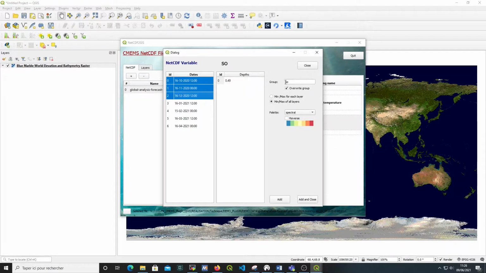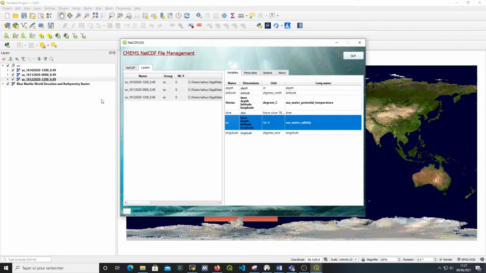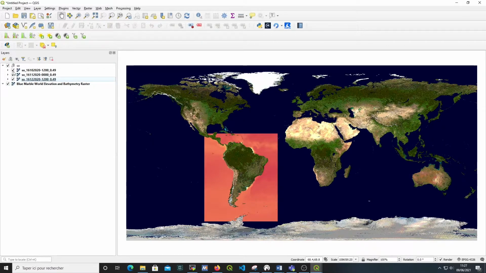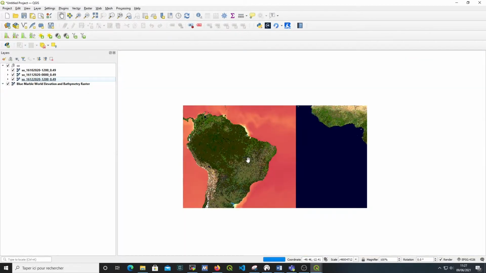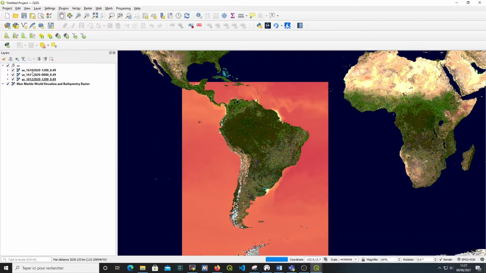and I can change the name of the group to import the layers on. Here I set the minimum and maximum value on the minimum and maximum value of all layers, and I keep this palette. You can click on add and close here, and you can see that in the background the 3 layers have been imported to your QGIS project. If you zoom on your map, then you can see that you have your several layers here.